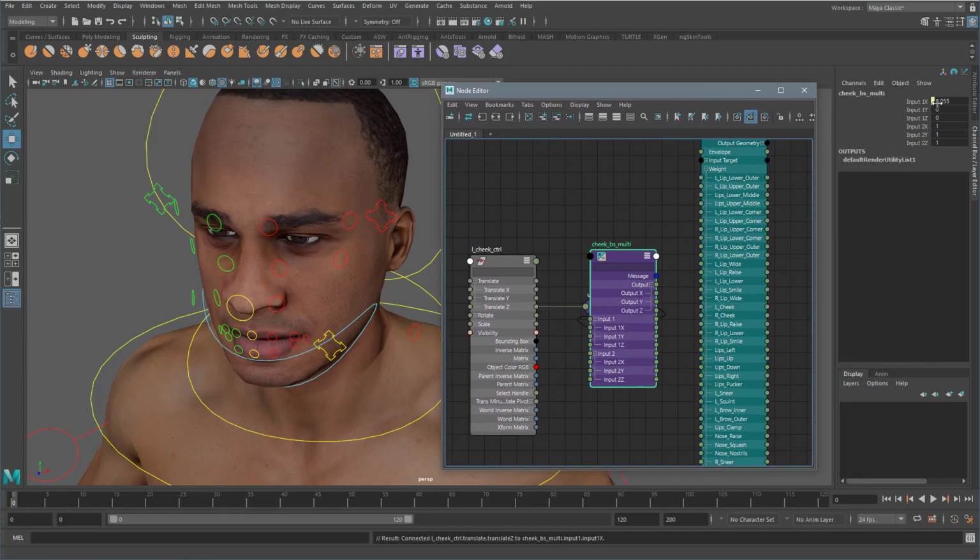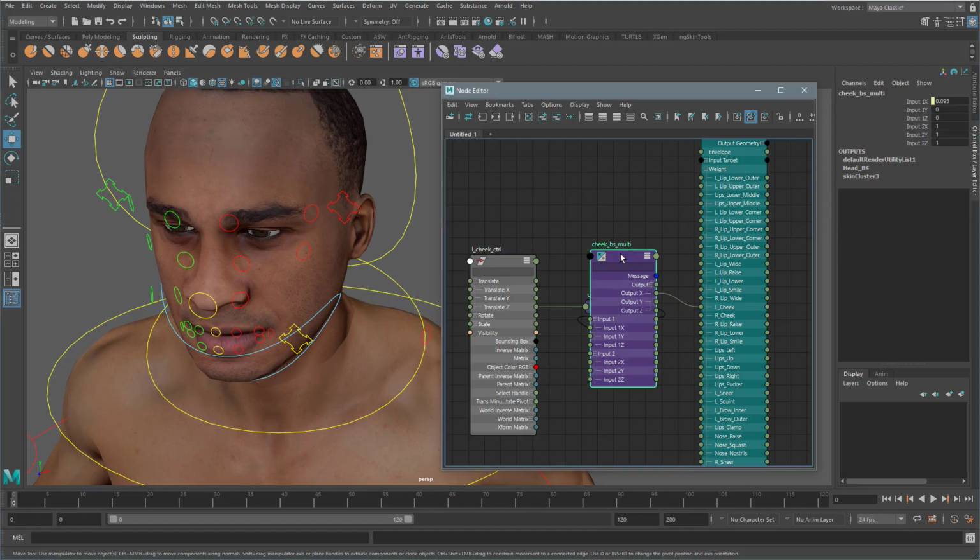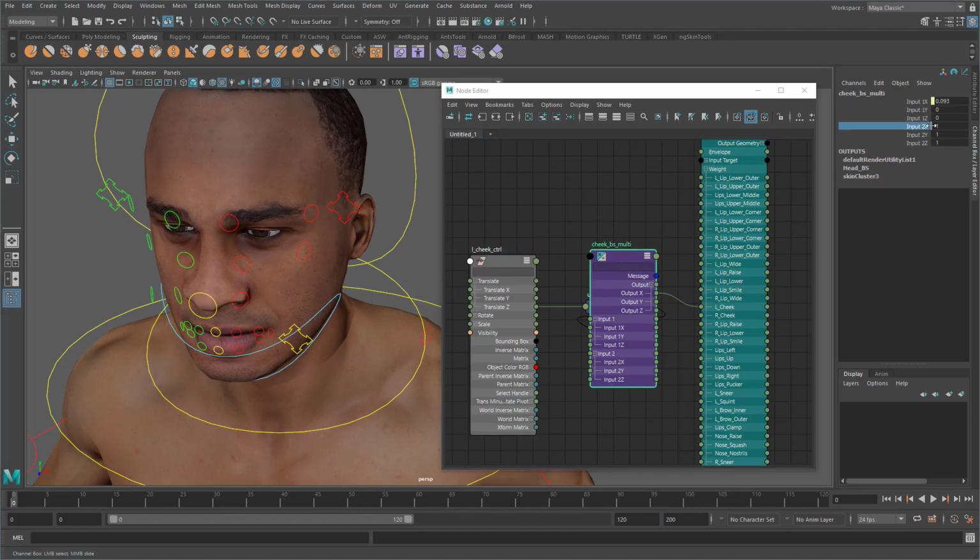Again, we can see up here that it's connected. Now connect output X to the left cheek attribute. If we edit this now, nothing much happens because the multiply divide node is only multiplying the translate value by 1, so it's the same result.